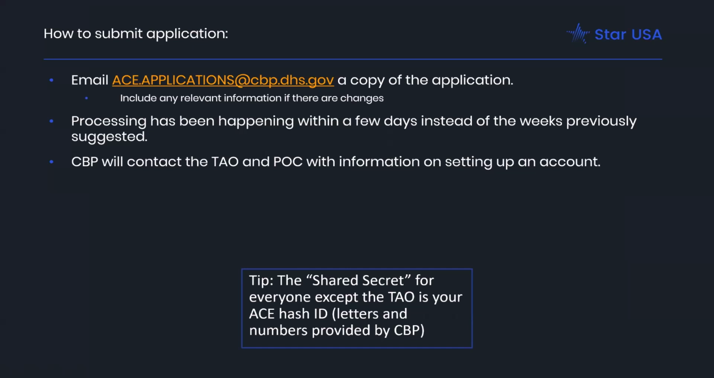Processing generally happens within a week. It depends on the volume of requests and how staffed they are. And then CBP reaches out to the trade account owner and the point of contact with information on setting up an account. The shared secret is usually your ACE hash ID, which is the letters and numbers provided by CBP. That's also your legacy ACE ID, that they would call it.